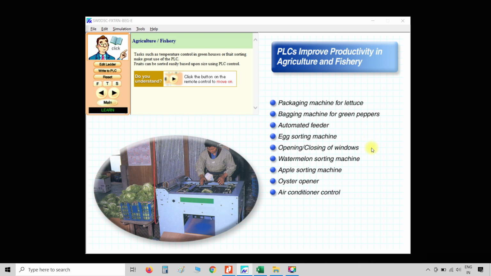And egg sorting, opening or closing of windows. Again, watermelon sorting machine, or the example of sorting machine, we can use it for any product, not only watermelon. Like another example, apple sorting, air conditioner control, like that. Simply wherever we need some automation or complete automation, then we can go with PLCs.